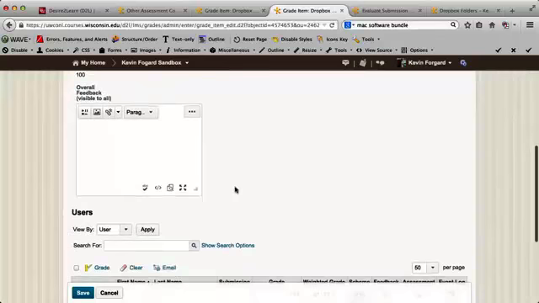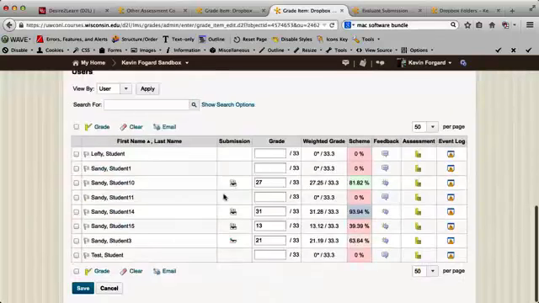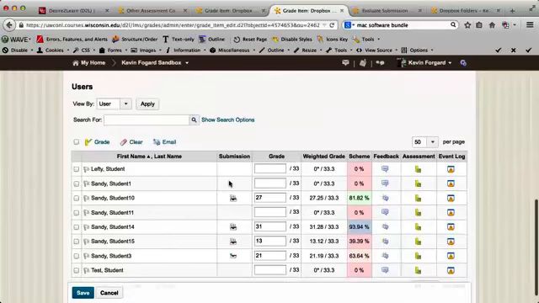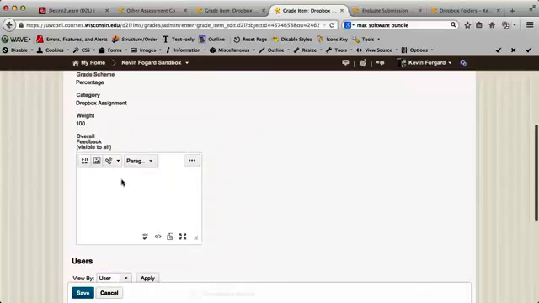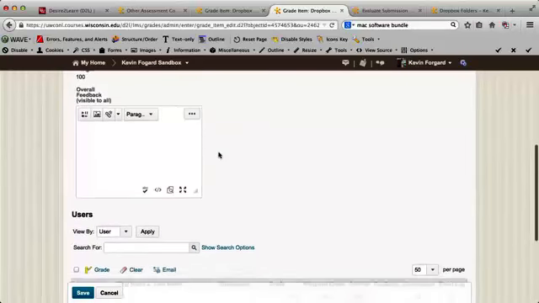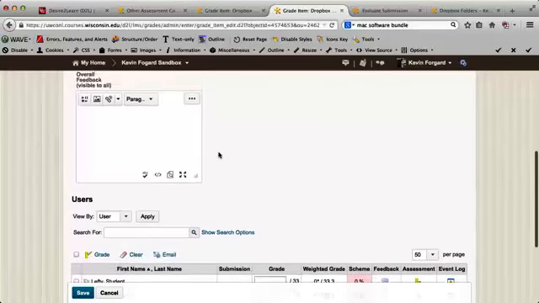This will show all the students, and their submissions should be a little box like this, a little icon like this. You can leave feedback on individual assignments here as well, and I'll show you how to look at a submission in a second. You can also leave overall feedback for every student. So maybe you want to give them a good job, or you want to give them a little corrective feedback. It's up to you.